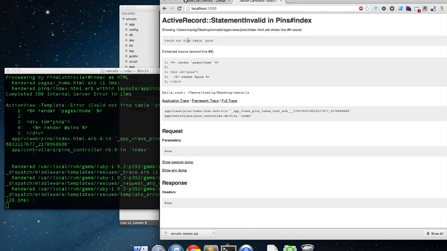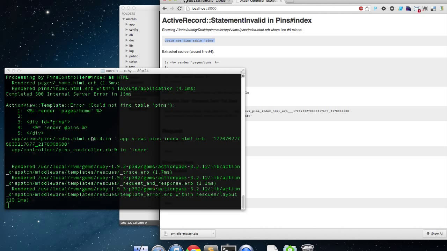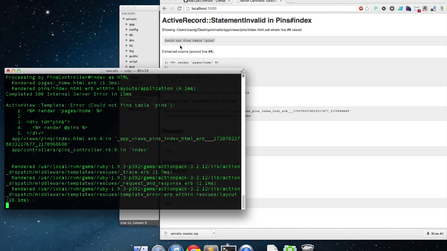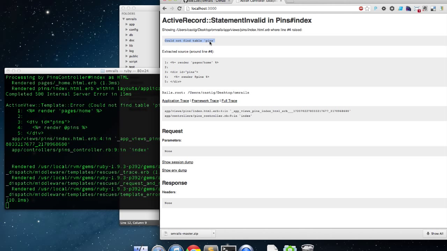So could not find the table pins. All right, so what do you think could be the error here? Could not find table pins. Well, if you think about it, there's a problem with the database probably. The database that I have locally here isn't matching what is in the code here.